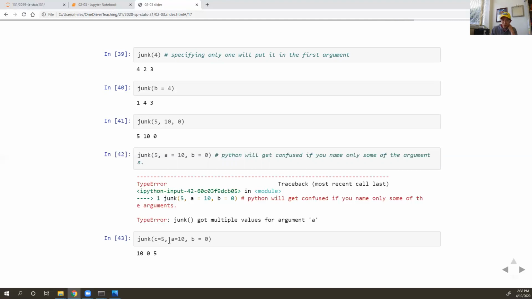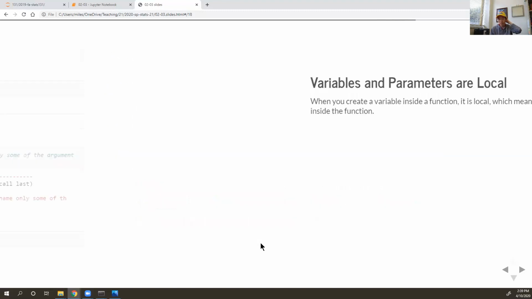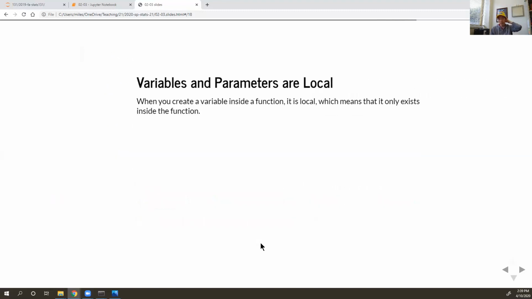But you can provide the arguments in some other order, right? So here you can do C equals 5, A equals 10, B equals 0, and Python has no problem because the arguments line up correctly.